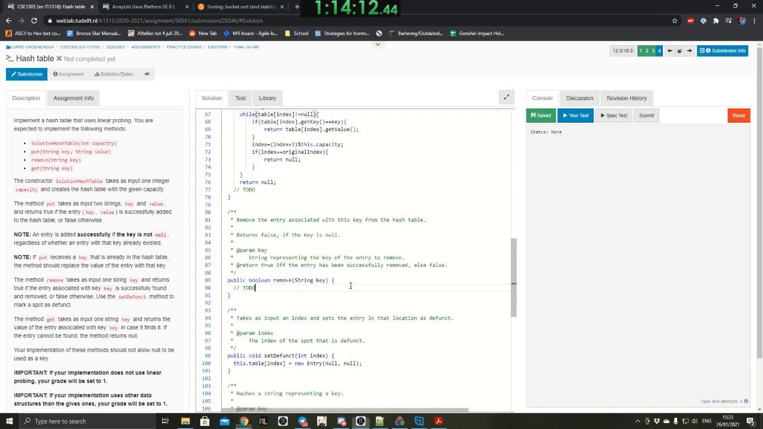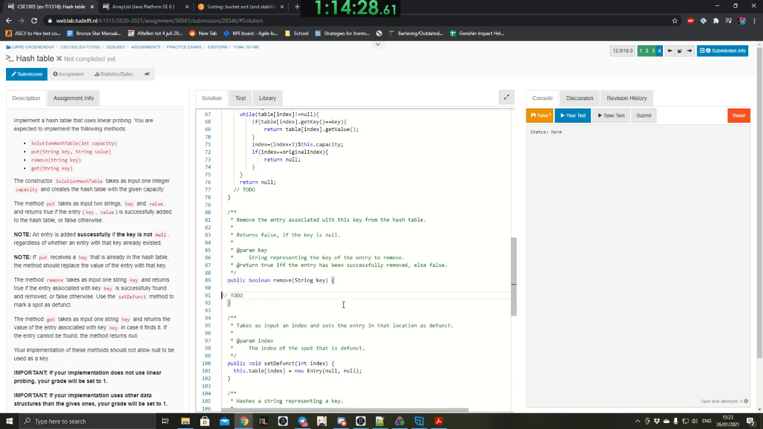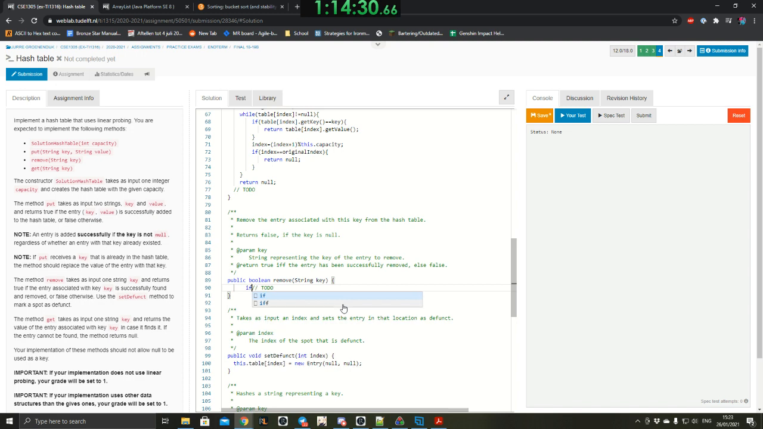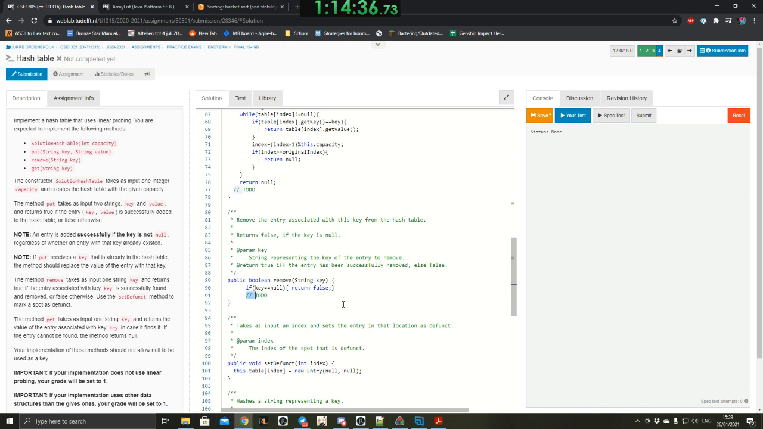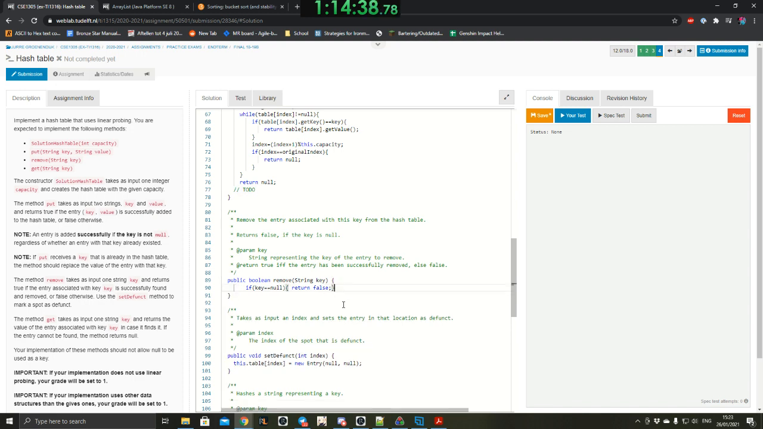Okay, let's go with remove now, and then look at the edge cases. Remove an entry associated with this key from the hash table. Return false if the key is null. Otherwise, okay. So return false if the key is null. If key is null, return false. Let me get rid of this to-do thing. I always keep my to-dos here. I don't know why.